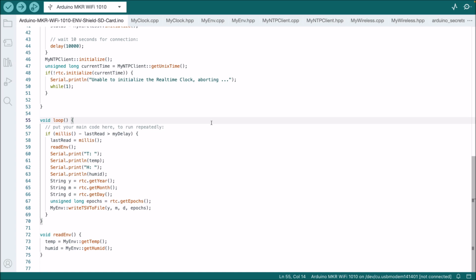Okay, so we're back here, and all you have to do is make sure that you've updated your Arduino secrets with your Wi-Fi credentials, and then you can upload the sketch. Let's go ahead and try that now.